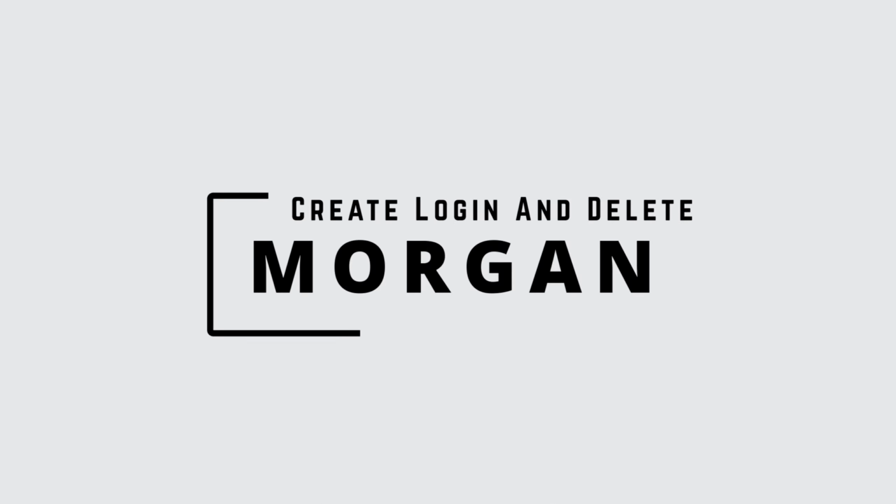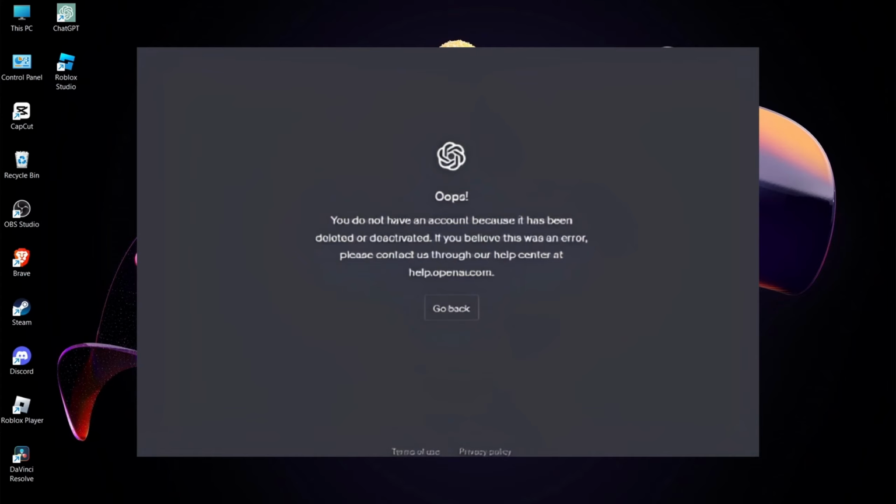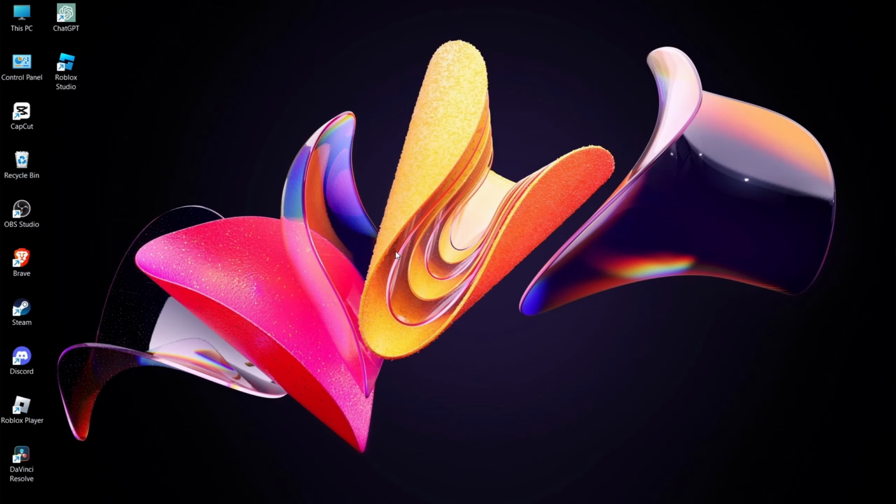It's Morgan here. And if you're finding this problem lately, let me help you to fix this one. So one of the reasons why you might be having this problem is because of the browser cache issue. So the first solution would be to clear all browser cache and cookies on your browser.